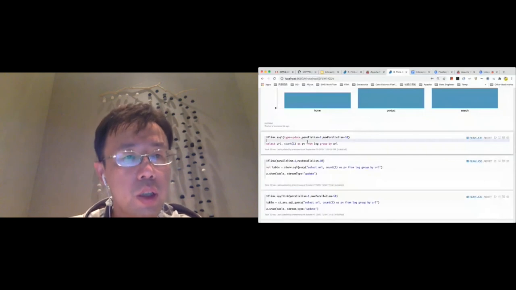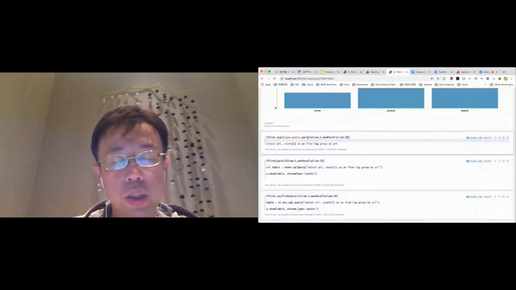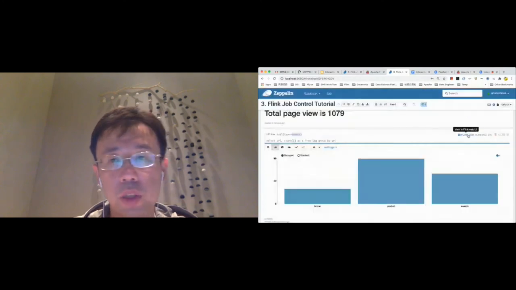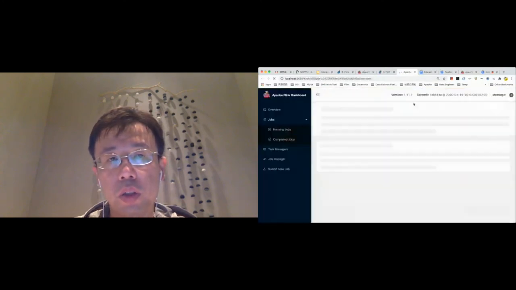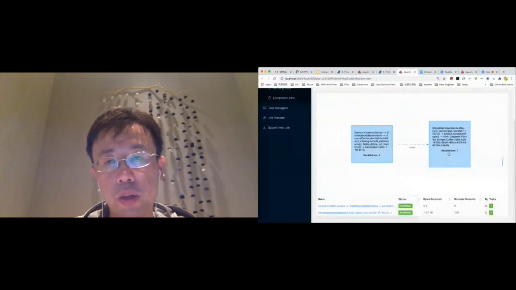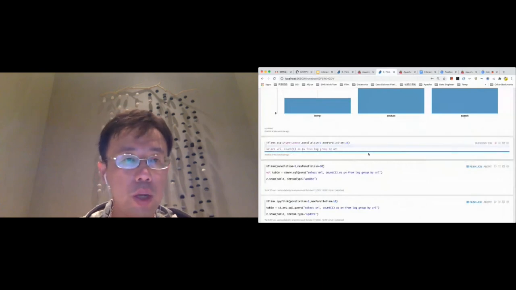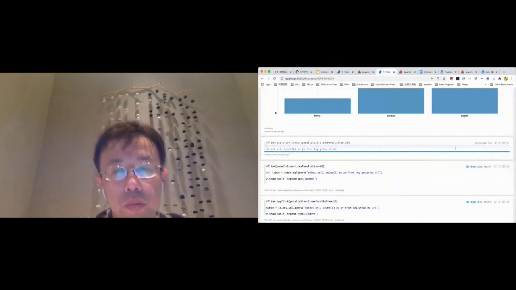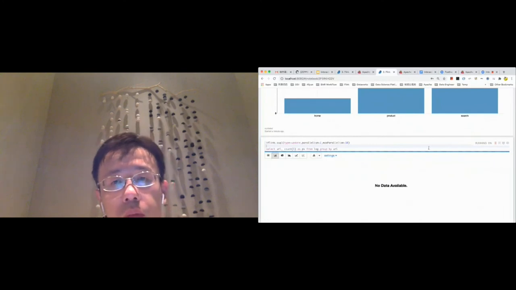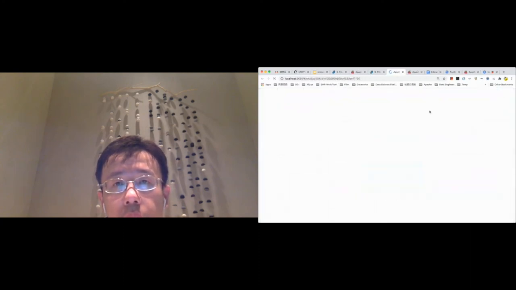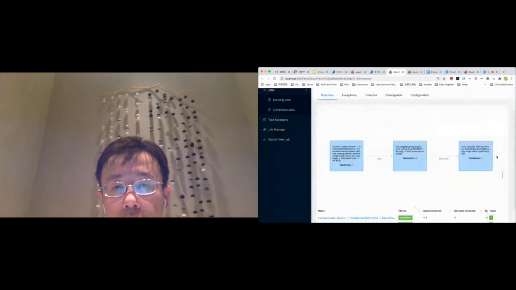Here we not only can set the type, we can also set other configurations such as the parallelism. Now we can check the Flink job here. By default, the parallelism is 1, right? Now, if I want to change the parallelism, okay, it is starting. Let me click here. You can see that the parallelism is changed to 2.